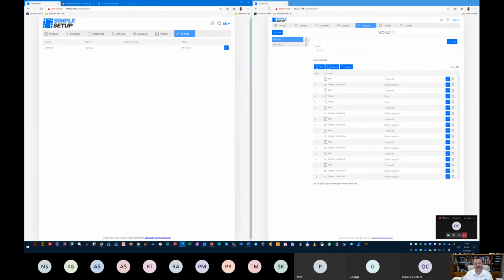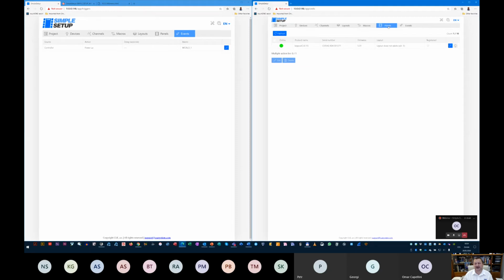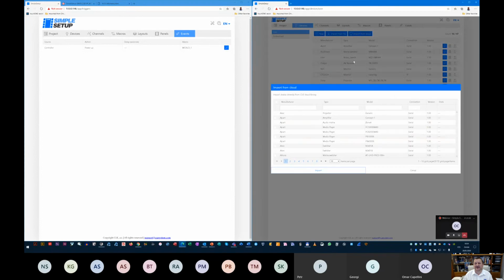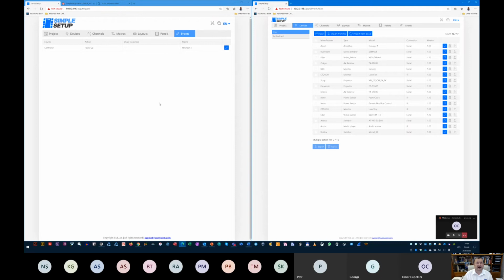These last two sections, panels and events, are going to remain the same in the second generation of simple setup. So you see it's almost the same as in the current release. The most important visual differences are a swap between these two, and in devices a completely redesigned import from cloud pop-up window. Okay, so that's a very brief demo with the simple setup admin web.